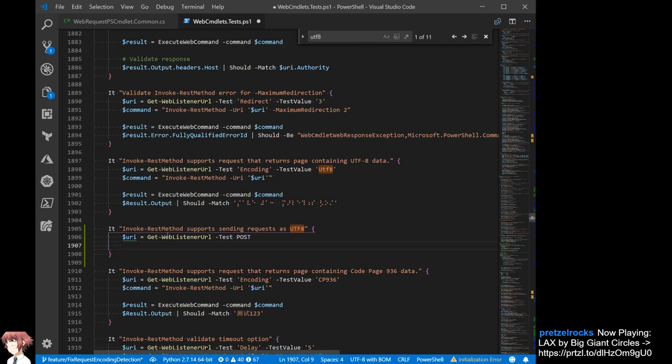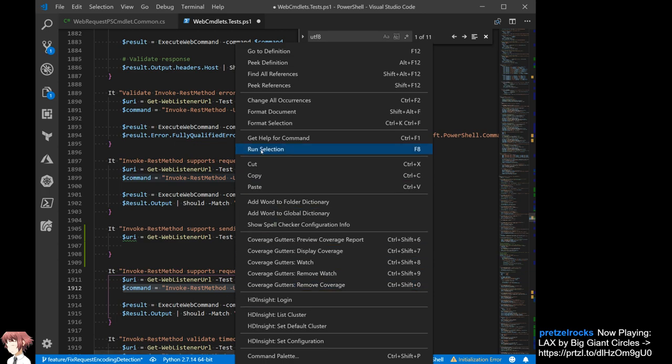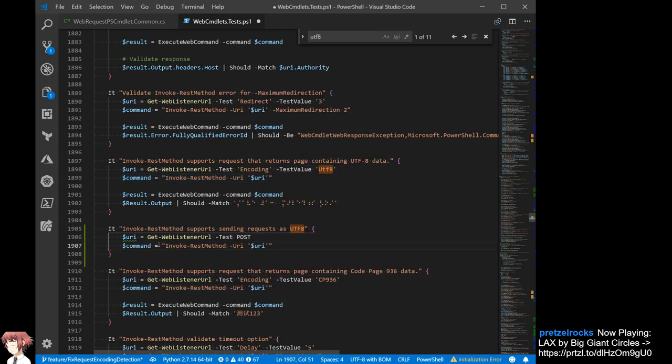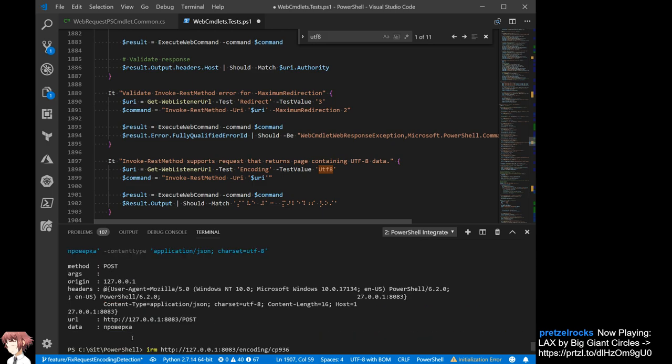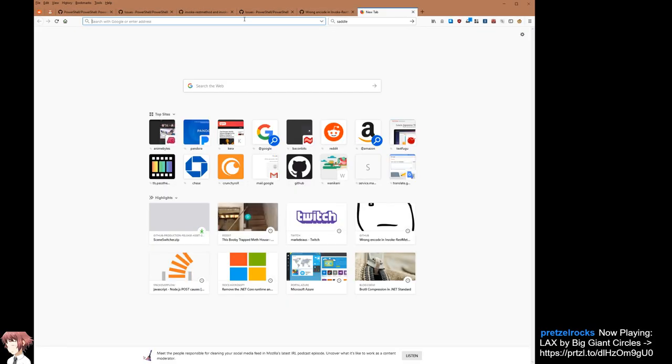I'm not going to do the command. That's the old way of doing it. So I don't want to do all this craziness. I'll go ahead and do it. Body. And I want to reuse this very reliable Russian here. So I'm going to do a quick Google Translate on that.